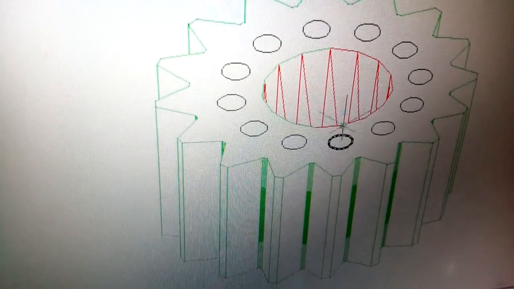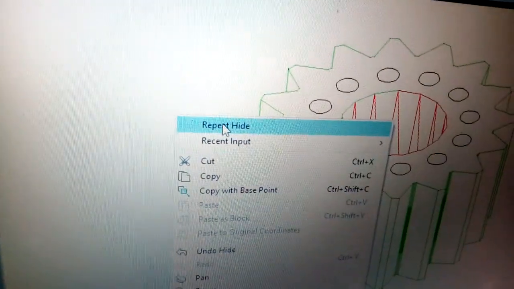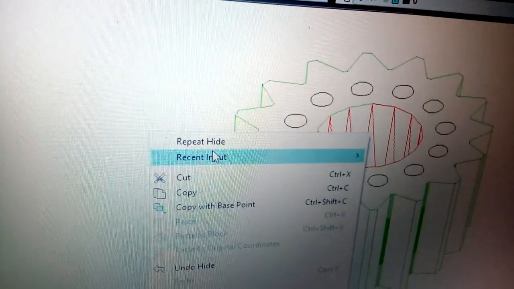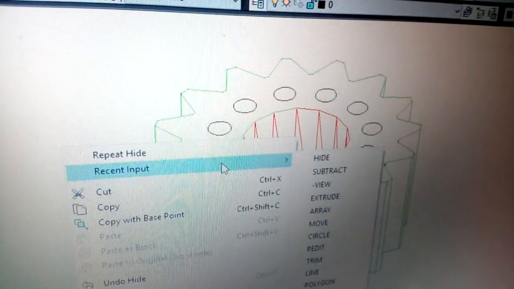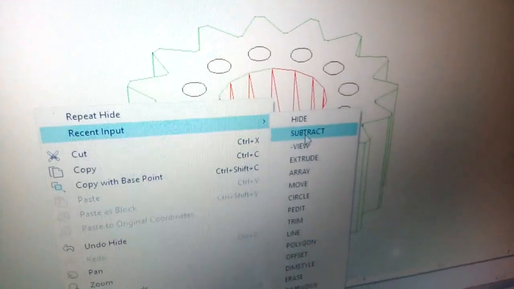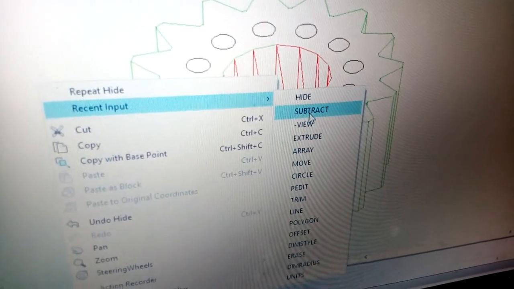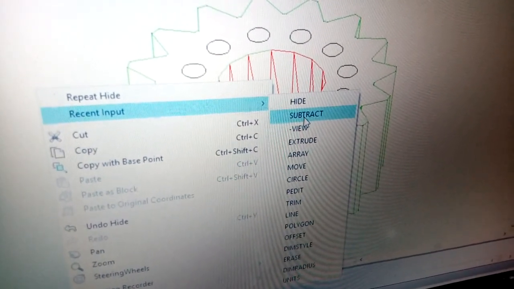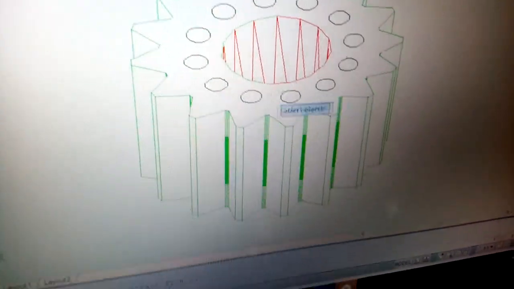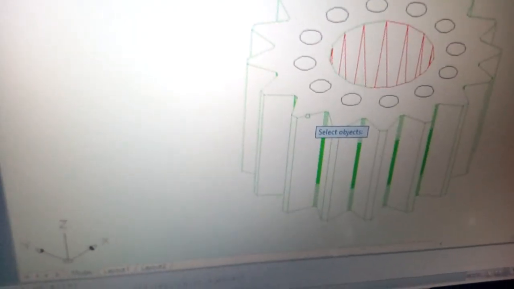I need even to do the same to these ones. So I just, you can either right click, repeat, or recent input, whereby my recent input is subtract. This is the one I want. All those are just some of the commands I have used. This is what they are in the recent input. Just click subtract. I click there, I press enter.